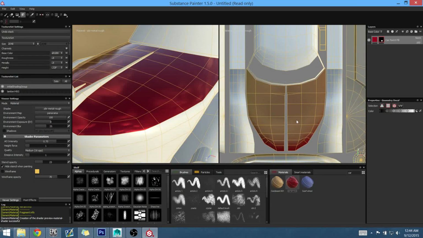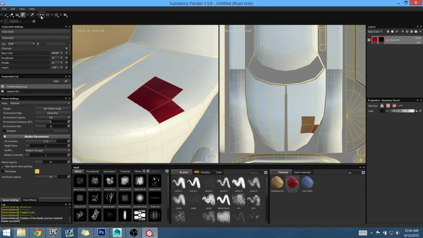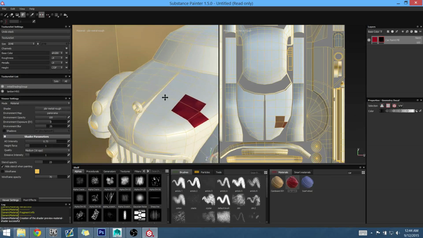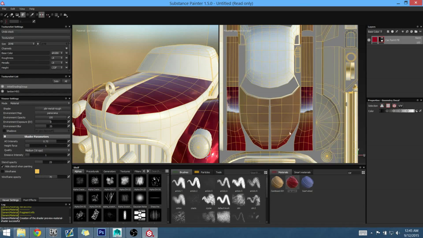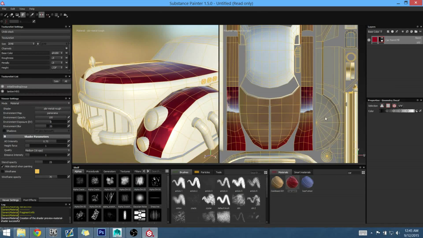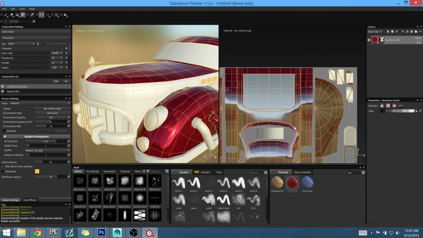Now instead of having to select every single shell by itself, we can actually turn on symmetry mode, which is found right up here, and you can change it from X, Y, or Z. But we're going to be working in the X the most since we're mirroring it side to side. So selecting our different parts of our shell, we can then begin to fill in the parts that we want for the car paint fill.